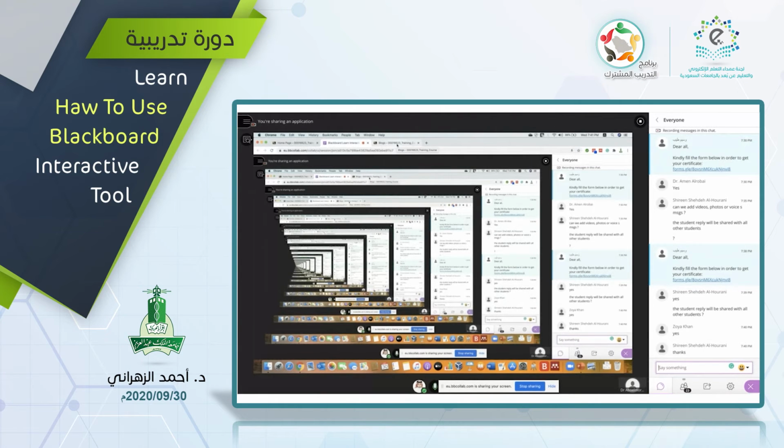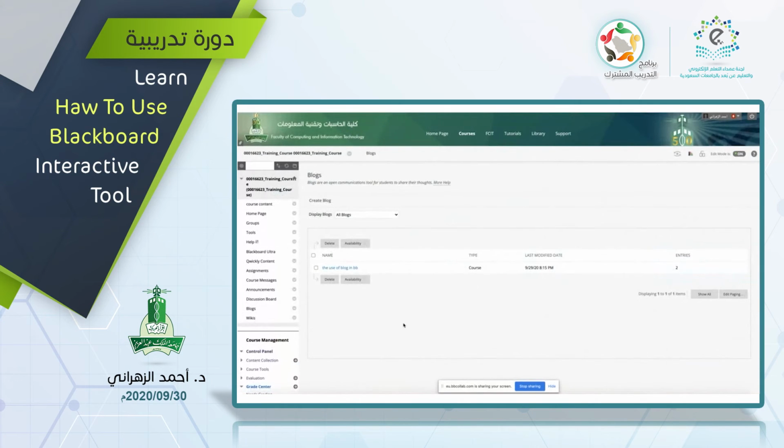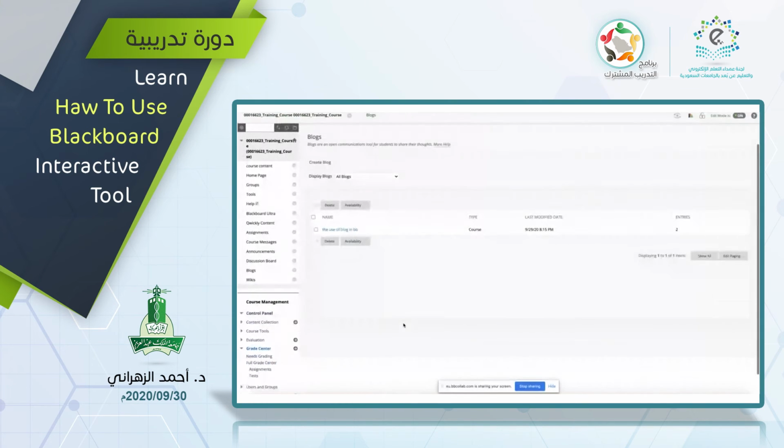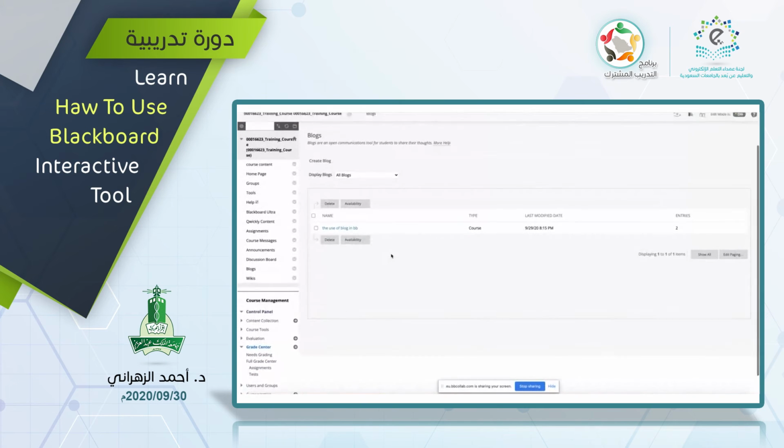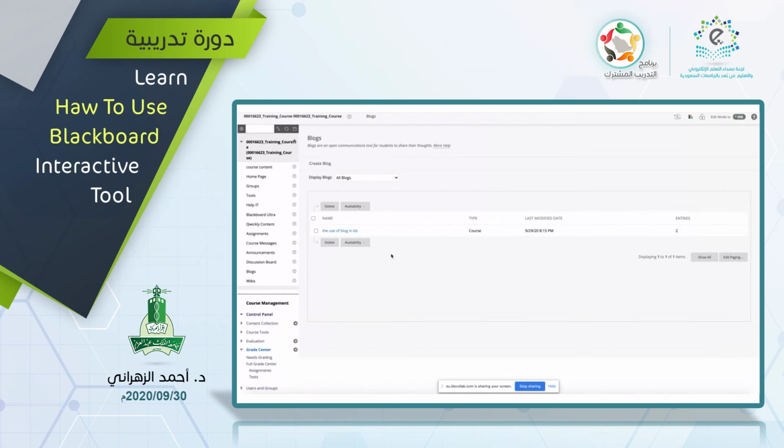Yes, it depends. Everyone can see the threads. If you have groups of students, you can create different forums or discussion boards for each group. So let's say you have group one, you can create a forum for discussion regarding group one, and group two, and so on, okay?